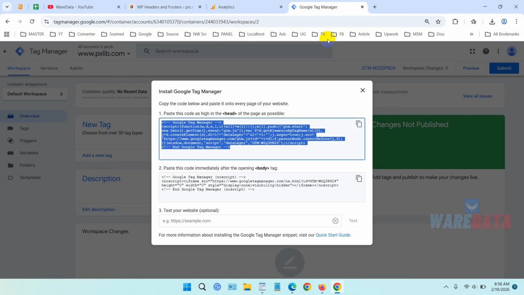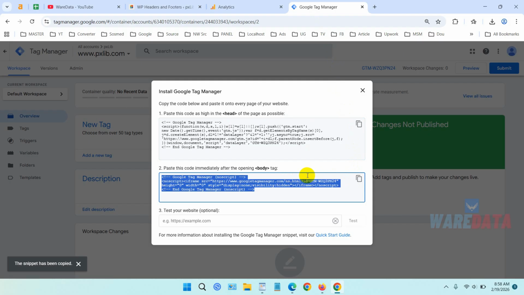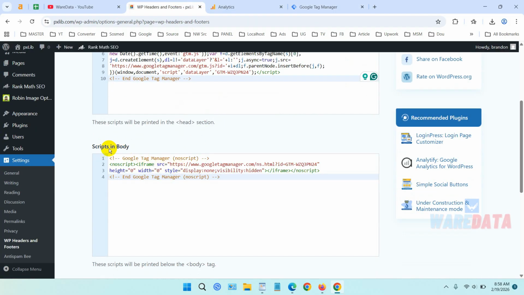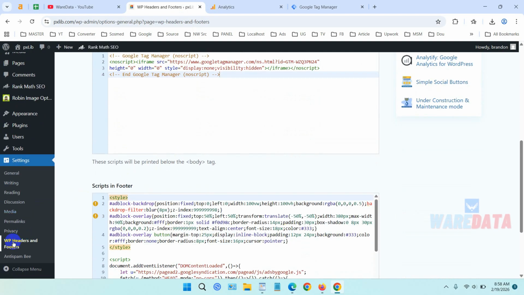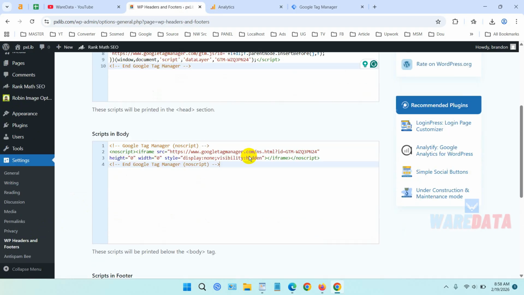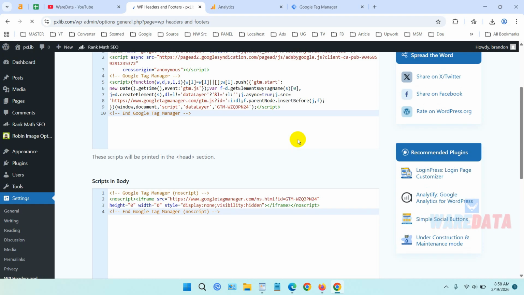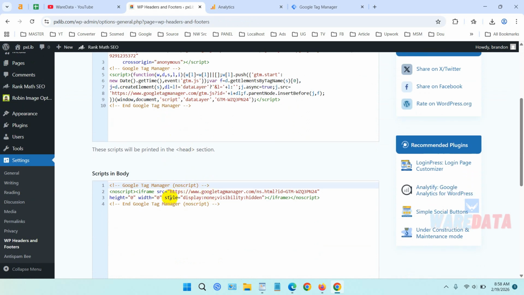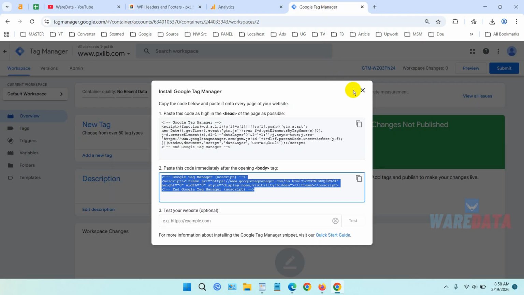Also place the other code right after the opening body tag. With this plugin, it is easy to place the script in the head, body, and footer with the Headers and Footers plugin. I think you know how to install the plugin; it is very easy. You can just click plugins, add new, and add this plugin. We need to save changes after that. We already have this code in the header and in the body, so we can close this.